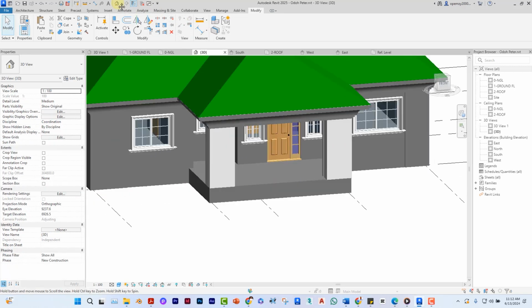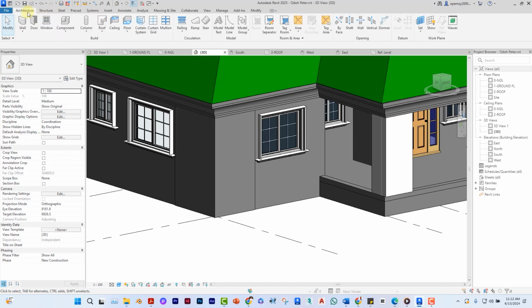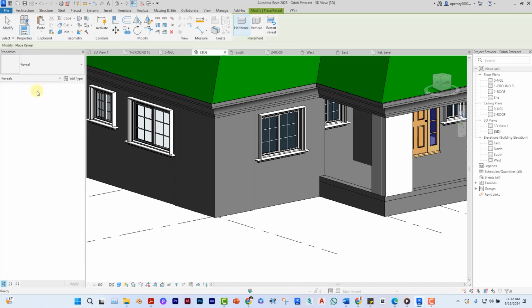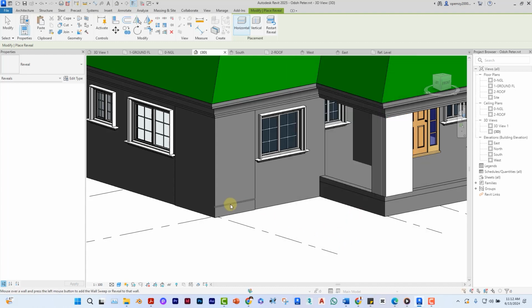So now let's start with the fast way. The fast way is this. You go to architecture, and under wall, you come to wall review. And under review, you click on edit type, and under profile, you will see default, and if you click, you'll see family one. This is the one you just loaded in, and you click on it, okay.